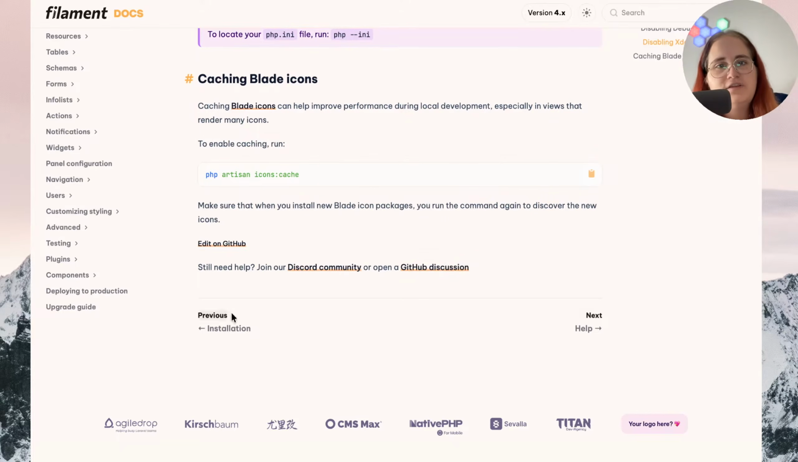I'm not going to continuously read this on the bottom here because this is probably on every single page.